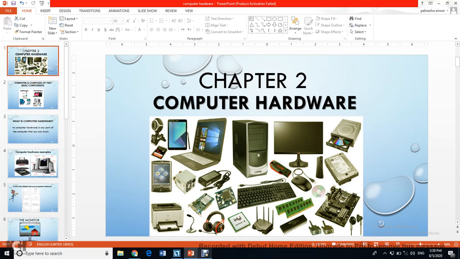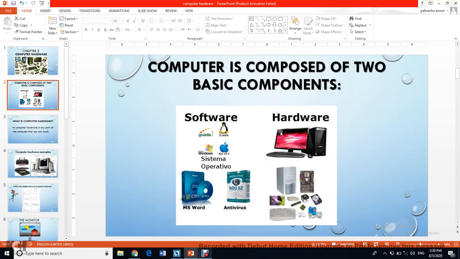So open page number 10. Chapter number 2, computer hardware. Computer is made up of two basic components. The first one is the software and the second is hardware. We will talk about the software in the next chapter, and now we will talk about the computer hardware in this chapter.